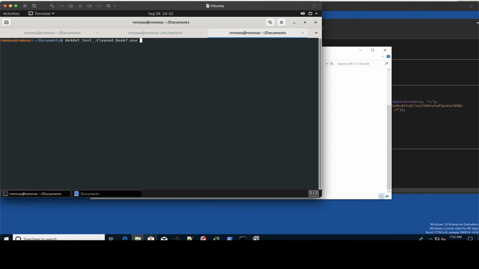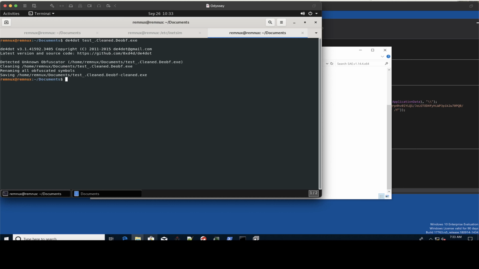So the last thing we're going to do on that file is we're going to throw it through de4dot. And once we do that, it's going to go through and try to fix all the rest of the obfuscated symbols. And then hopefully we'll be left with something that we can actually read.